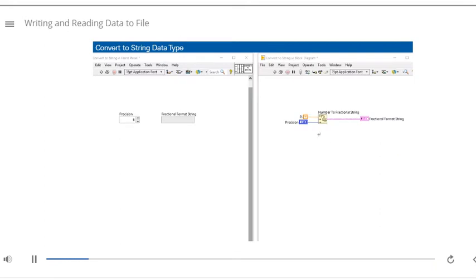Let's look at how to convert a DBL data type into a string data type using the Number to Fractional String function. Notice as I change the precision input value, I can adjust how many digits after the decimal point appear in the resulting string.